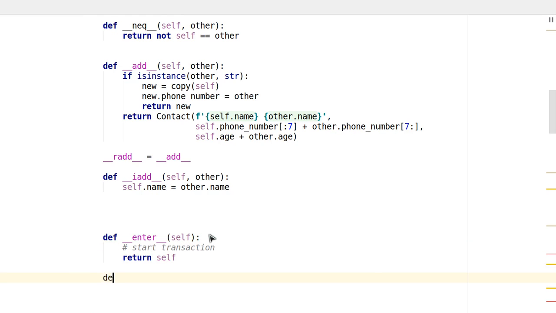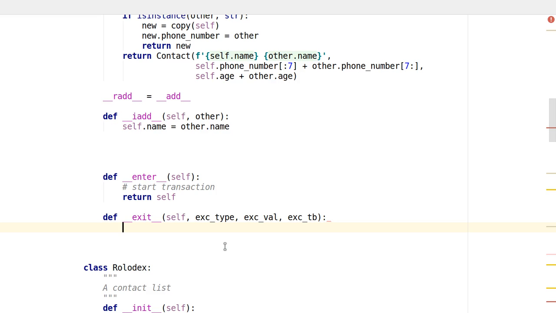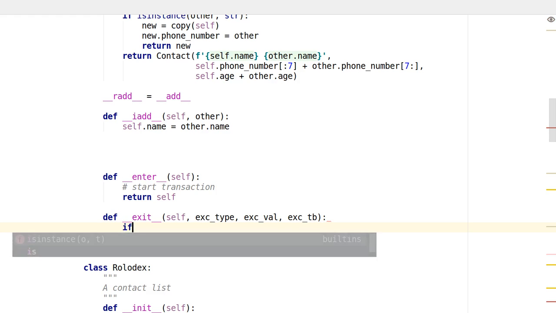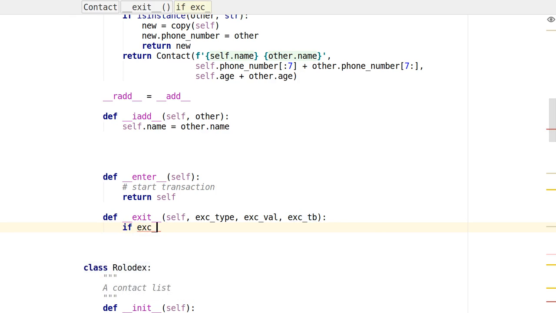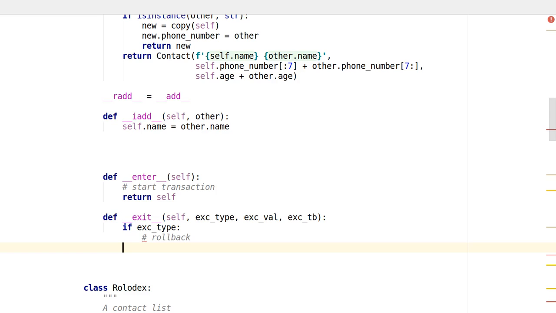And then on the exit block, exit actually receives an exception. So you would look and see if there was an exception. So like if exc type, it's been a while since I've written one of these, so I'm not sure this is exactly correct. But it gets an exception, and so you can say if there's an exception, then roll back, otherwise commit or something like that, right? Just a basic example of a context manager.